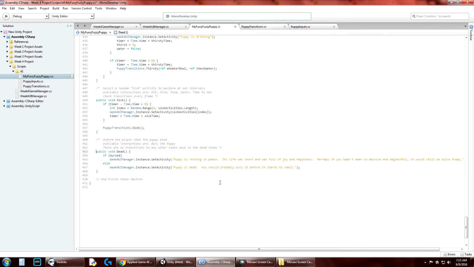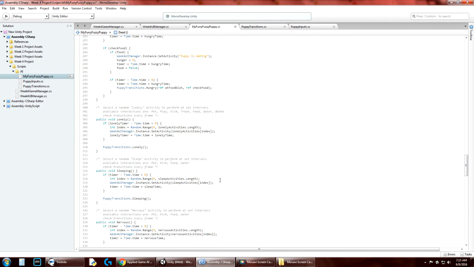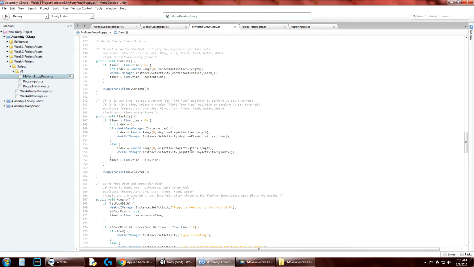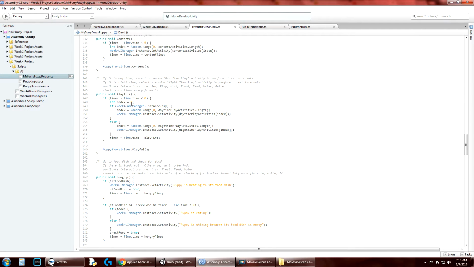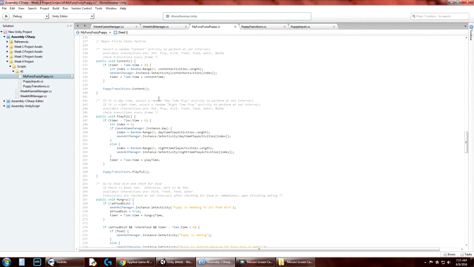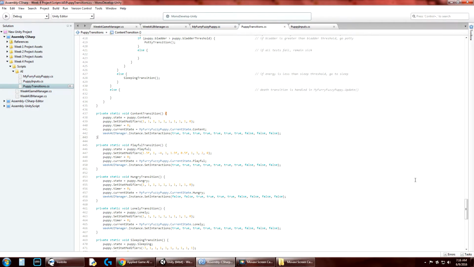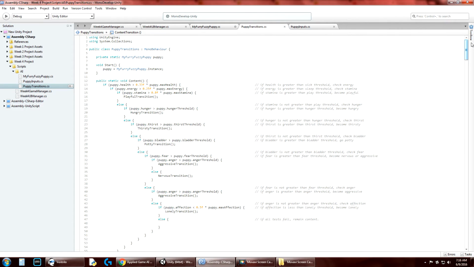So now that we've covered the finite state machine, and you can see how the functionality for each one of these states works, and how each one of these states affects what the puppy does, we're going to come over here to our puppy transitions, all the way up over here.